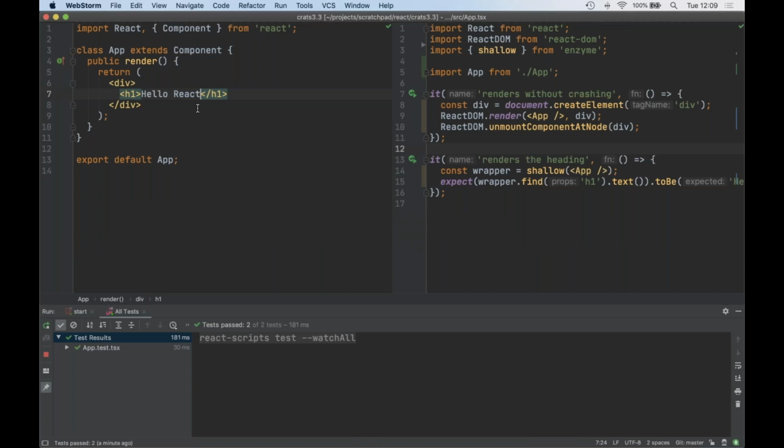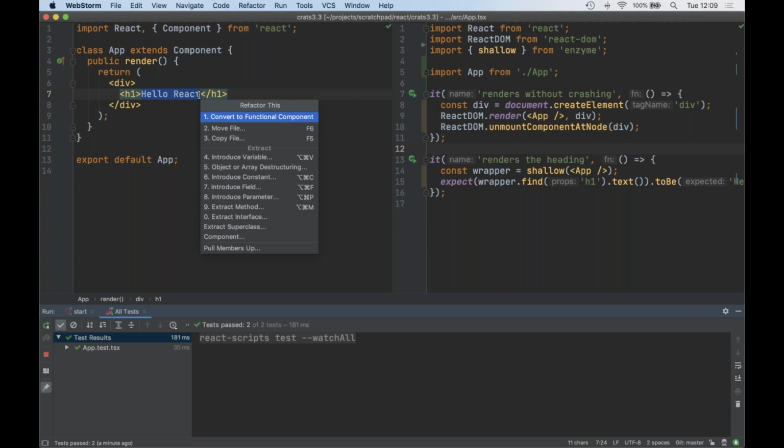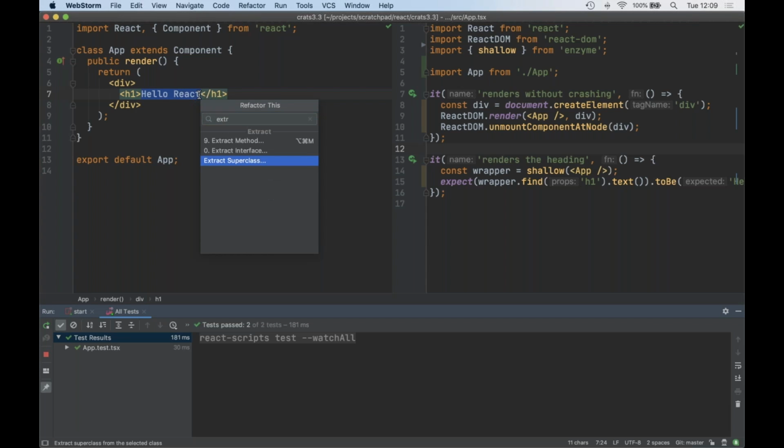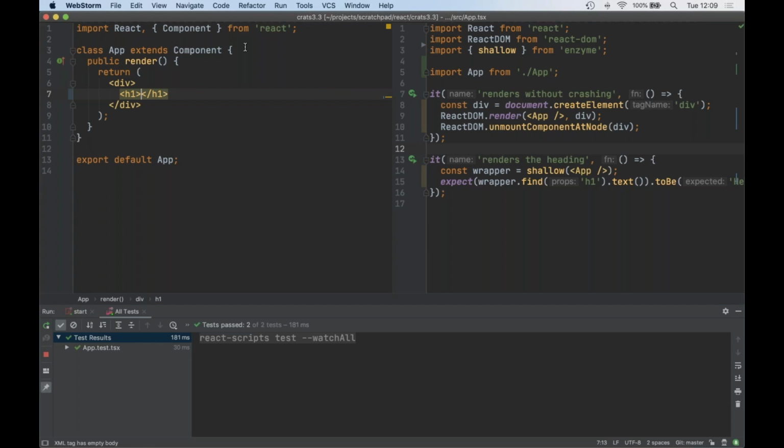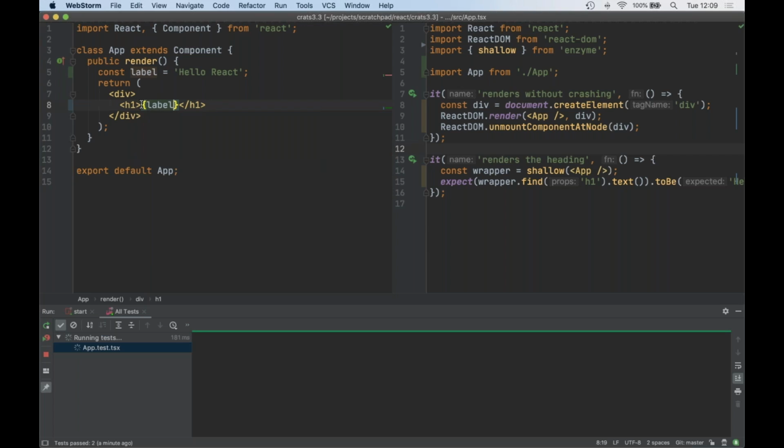And so, for example, maybe I want to take this and extract it to a value that's inserted. So I'll do extract to, now I'm just going to cut and paste it because it's not going to put it where I want it. I'm going to put it inside the render function. I'm going to say const label equals hello React. And then in here, I'm going to refer to it and I get the autocomplete. And I've moved it up to there and I know that this is going to work. I'm going to hit save. I haven't really changed the public interface of this.